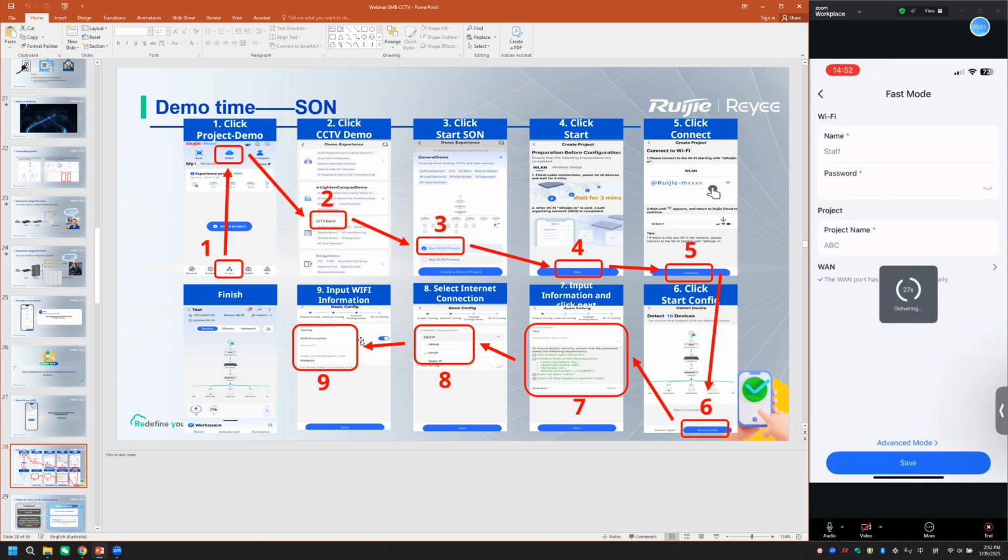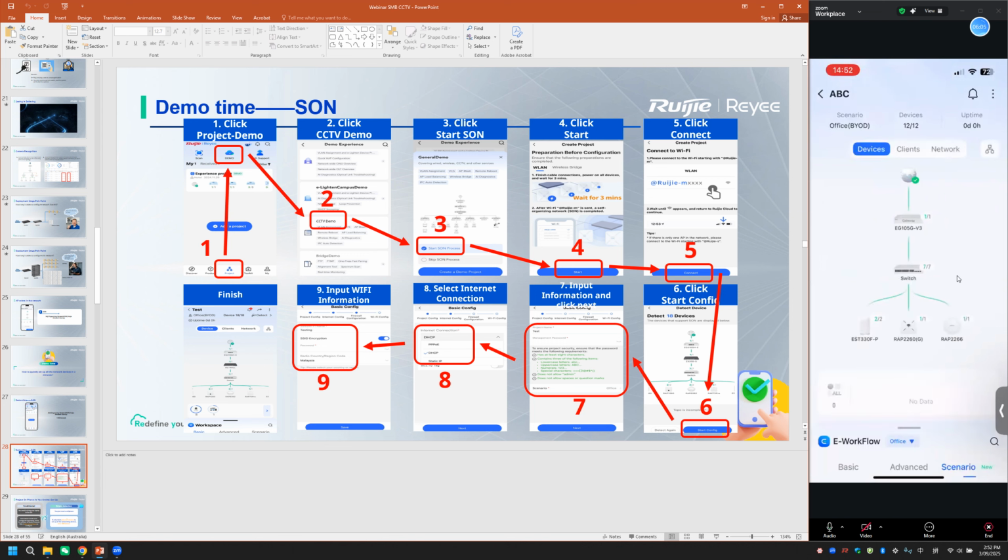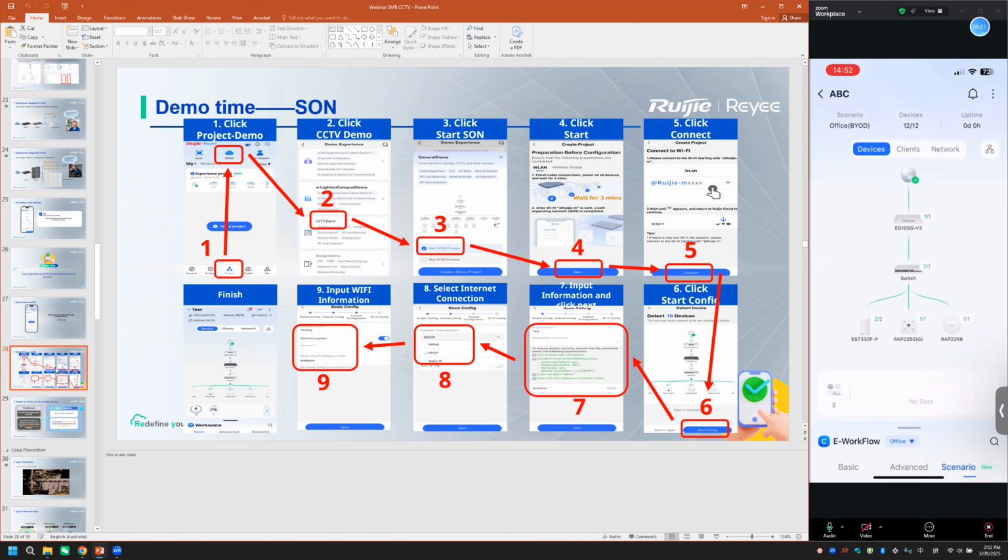What we need to do is just 9 steps. Just click next, and enter some information. It's done. And now we just set up 12 networking devices. This is a network project that is called SOM. Before we do everything, they already talk to each other first, and they're very easy to configure. That is the second feature.